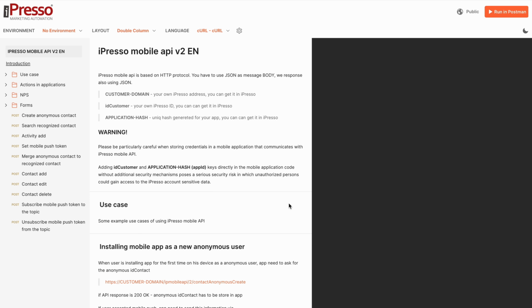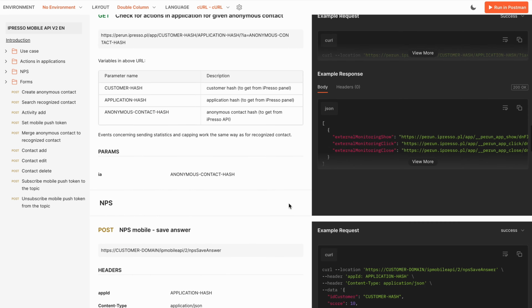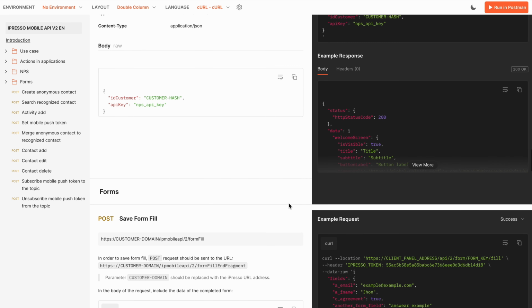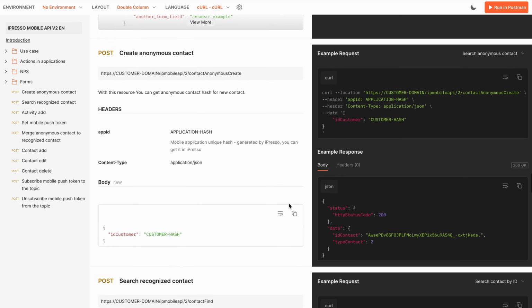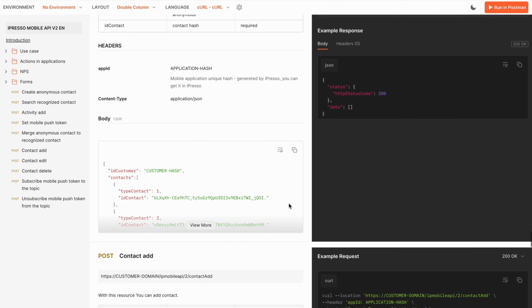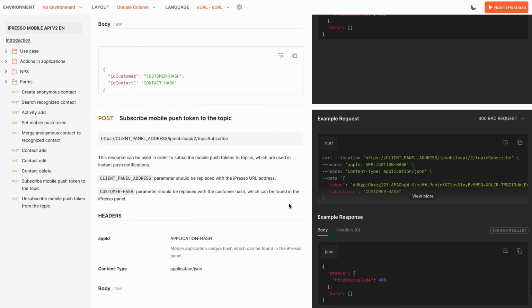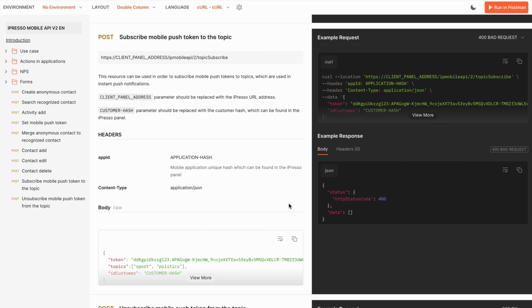First, you need to install the iPresso mobile API app and implement the actions. You can do this by following our documentation, which we will link in the video description, or you can reach out to us directly. Our specialists will definitely help you. Make sure to do this before proceeding with further configuration.